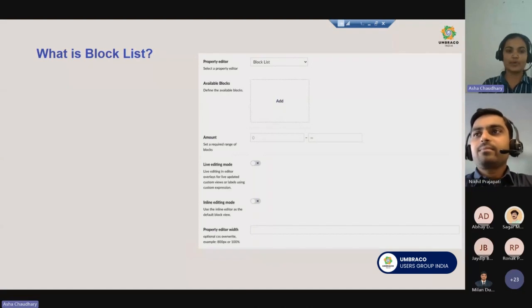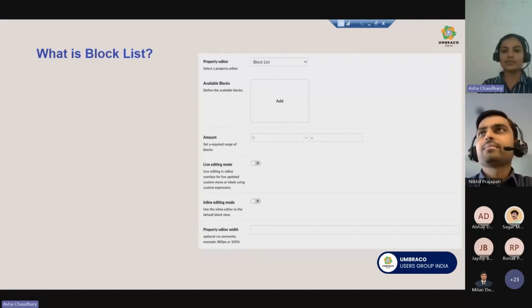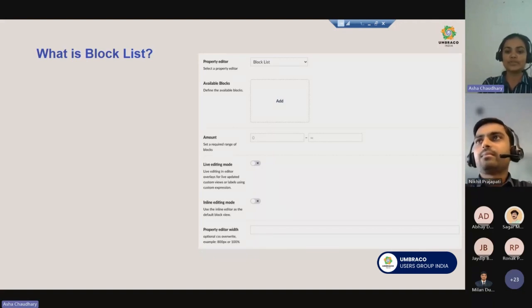Let's jump on to BlockList first, to see how it looks. Basically, we used Archetype and nested content for repeated content entry, but BlockList comes with a lot of enhancements and improvements in view. I'll give some more information on this. These are the snippets which we are using.